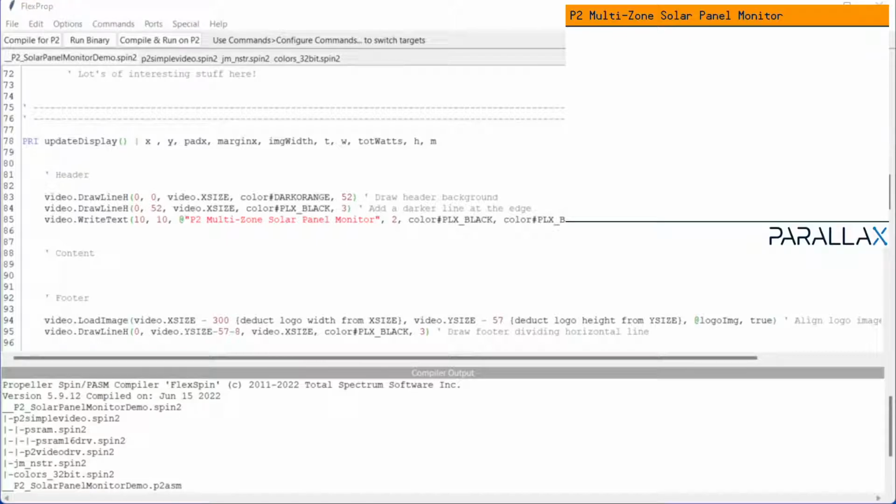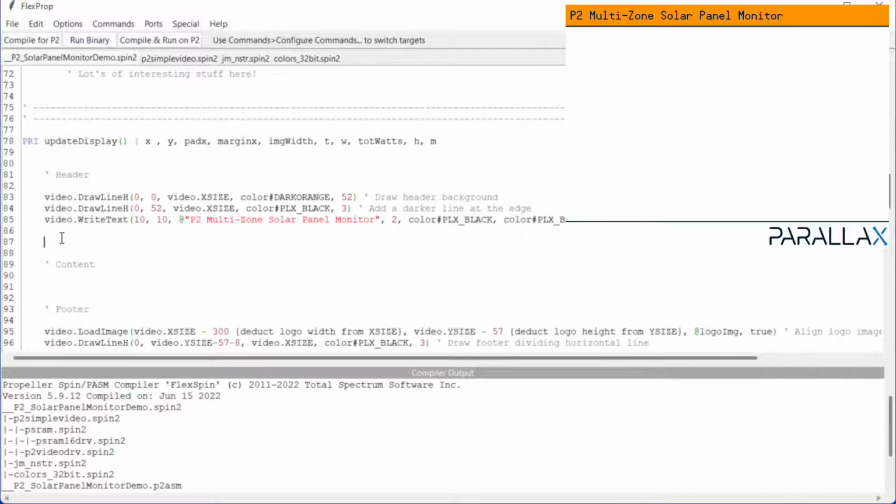So, there was one other thing I wanted to add to the header, actually, because we are refreshing once every second. I thought it might be nice to have a clock. So let's just add that. So we're going to write text. We just set the X and Y again. The Y-axis is 10, the same as the previous one. So we're writing it on the same line.